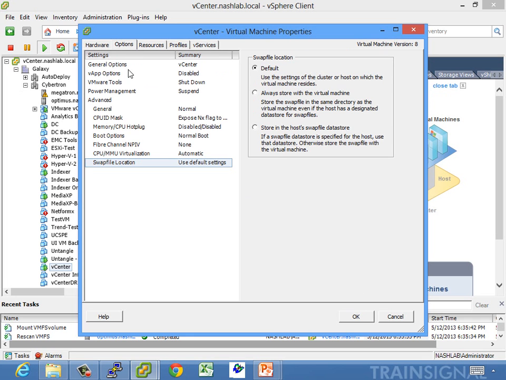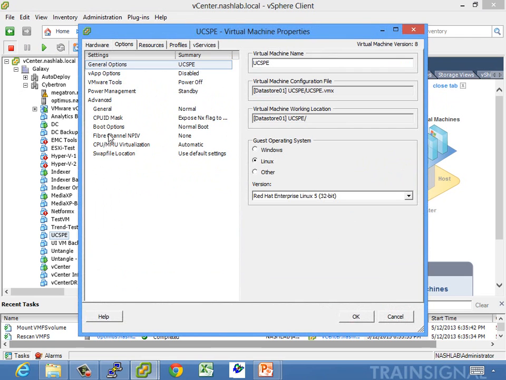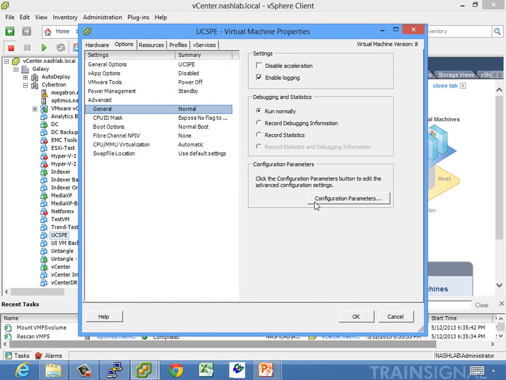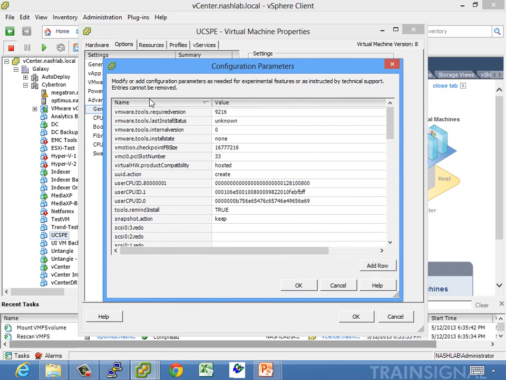Let's see, anything else? Oh, yeah. But I need to do it on a VM that's powered down. So go back to options, General, and here this configuration parameters is grayed out when the VM's booted up. So you can come in here, and these are some of the advanced attributes that I talked about.